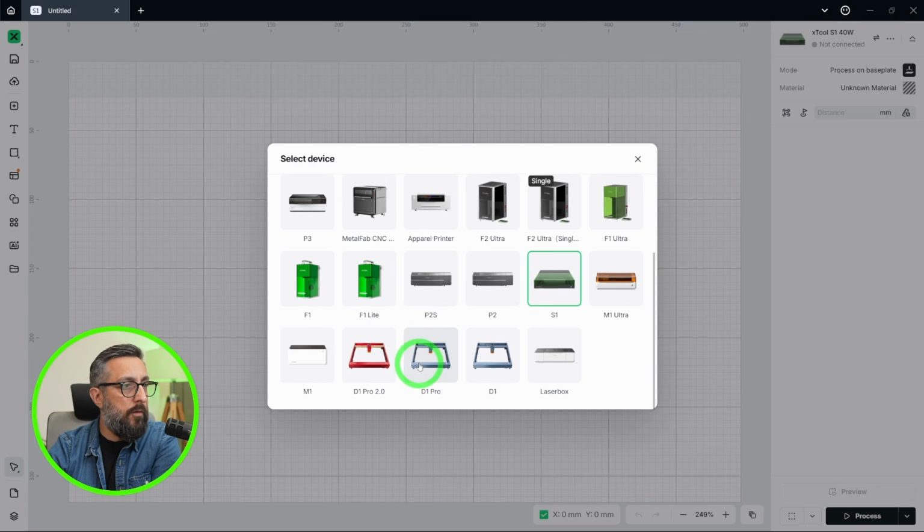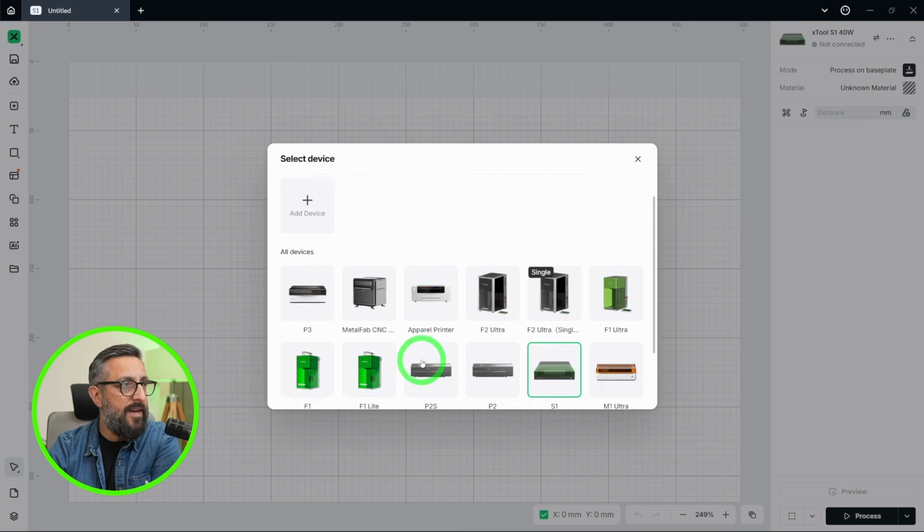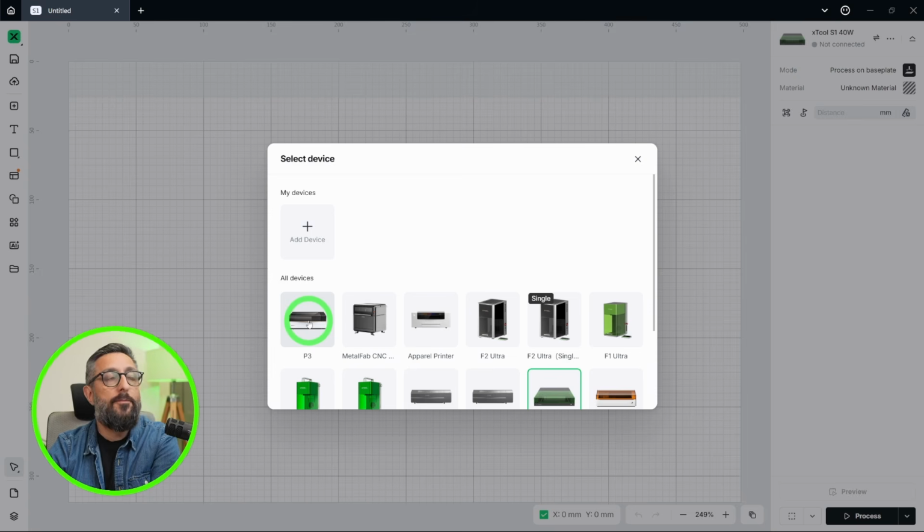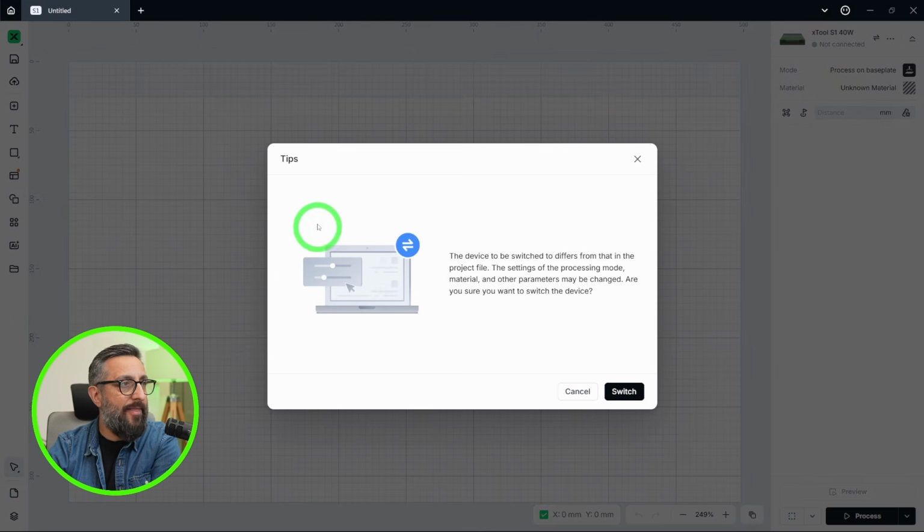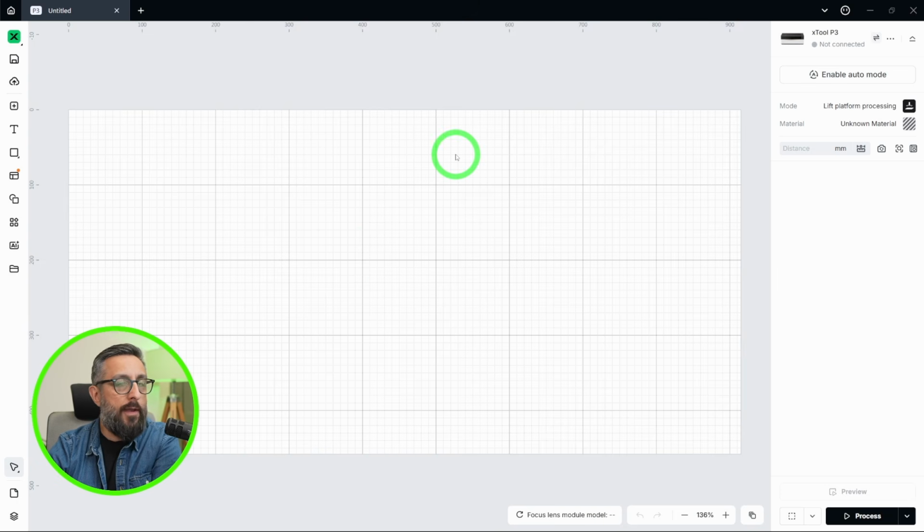But let's say I owned another machine. Let's say I owned, they don't have the F2 just yet, let's say I own the P3. I'll come here, click add device. It goes ahead and warns you, hey, listen, this device is completely different, so you've got to be careful with the settings and the parameters that you're using. So now I'm switching to my fictitious xTool P3, and you see the bed change, all that.